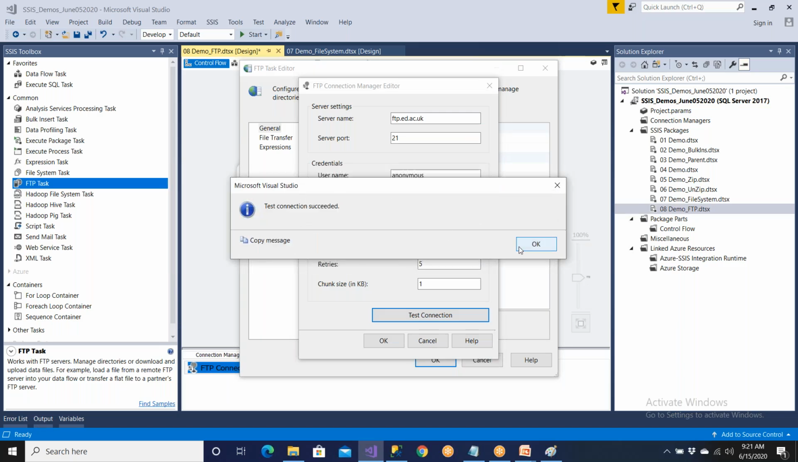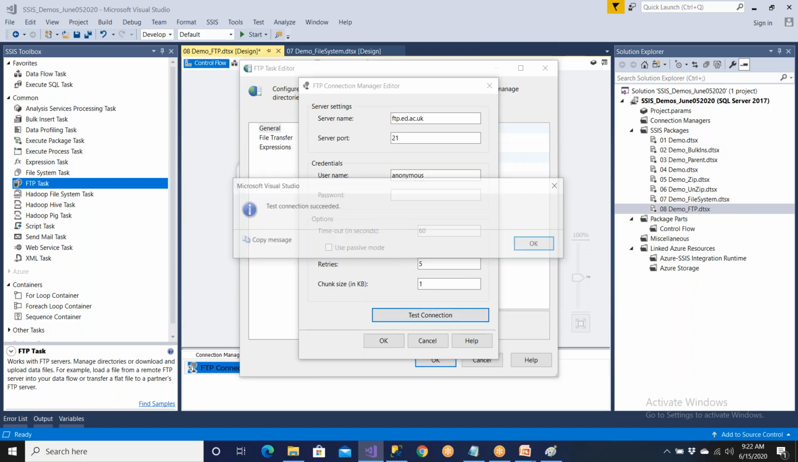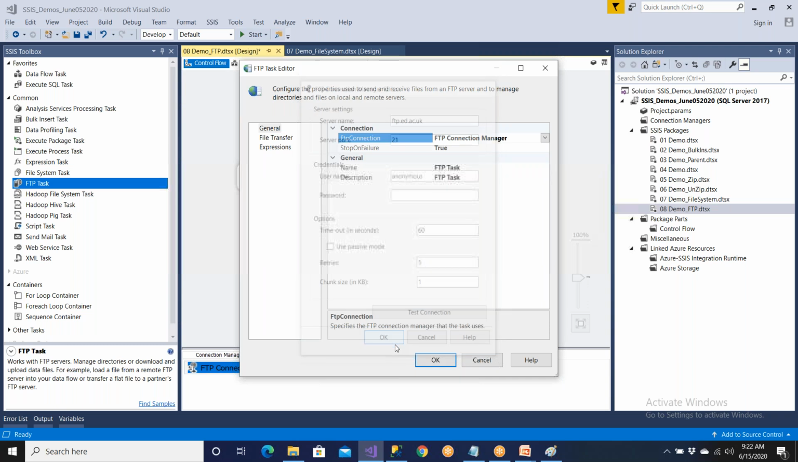So the test connection succeeded. Anonymous means there is no username or password you need to provide. Port number is 21. I did not change anything. If your internet connection is slow, we can increase the timeout to 180 seconds maximum. Within 60 seconds, if you're not able to connect, it will give you an error, but you can give up to 180 seconds. Now you should be able to go and get the files. So I have given the connection there.